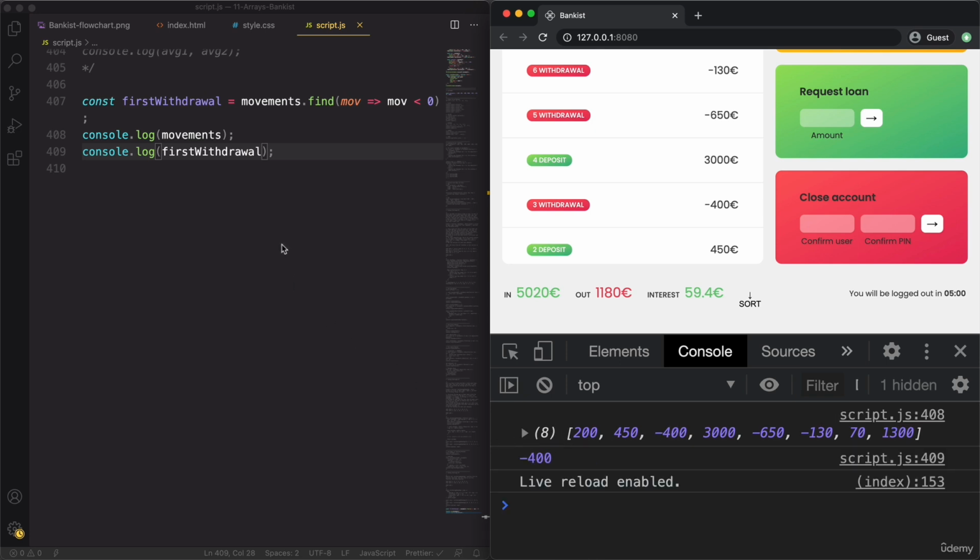Okay? So as you see, the find method is a bit similar to the filter method, but there are two fundamental differences. First, filter returns all the elements that match the condition, while the find method only returns the first one. And second, and even more important, the filter method returns a new array, while find only returns the element itself and not an array. Okay? So make sure that you understand this fundamental difference.